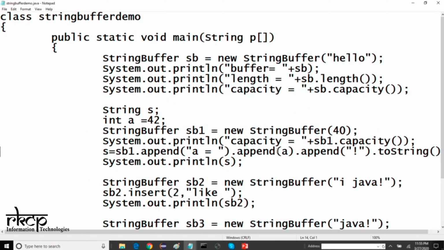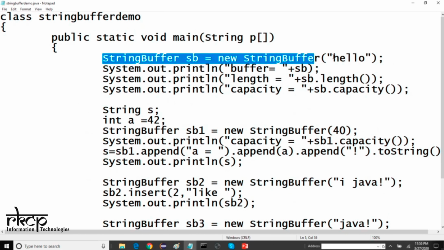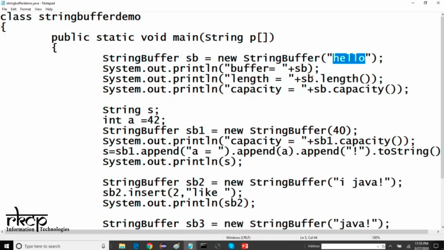How to create a string buffer? See in this example. Here, I have created an object of string buffer and I'm going to add one data there, hello. Now I want to know what is the buffer size, what is inside the buffer. So if I print the buffer size, it will print 5. I want to know what is the buffer capacity. So how much memory the system has allocated, it will display that.